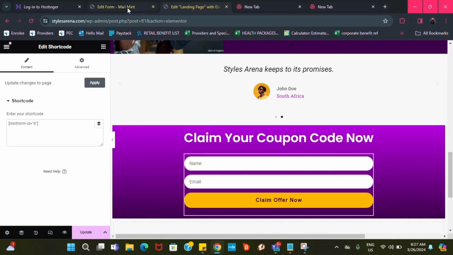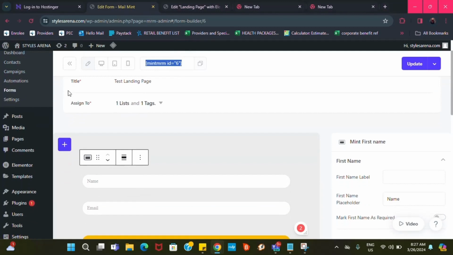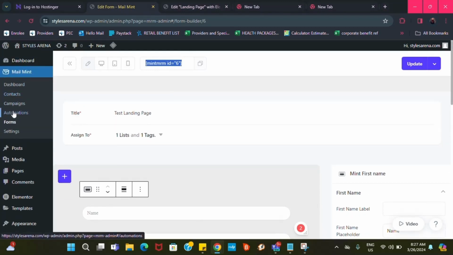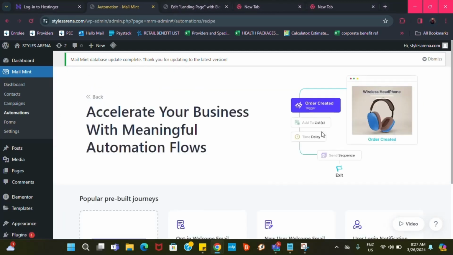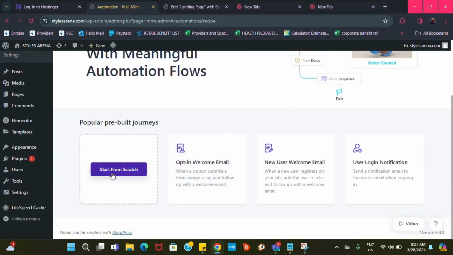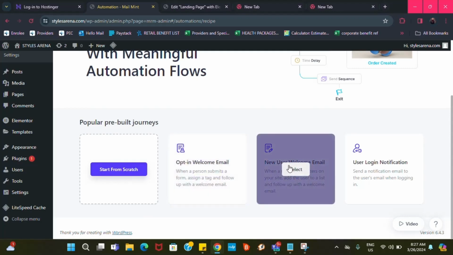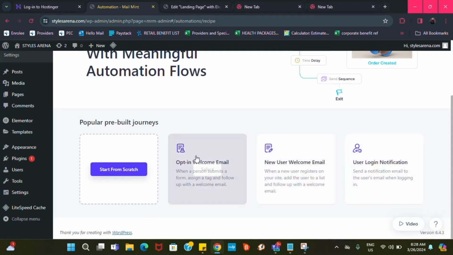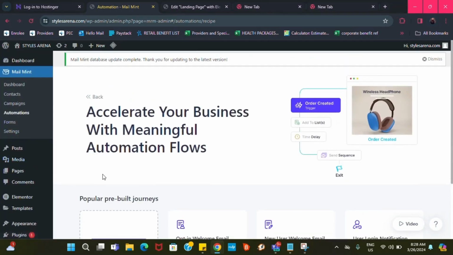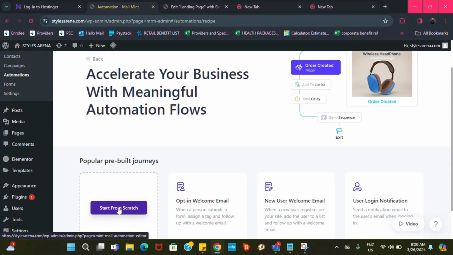Okay, so let's go back to our dashboard. Alright, so now let's go to automation. So we'll be clicking on this plus new automation. Let's create an automation. Alright, so it says here start from scratch, right? It says here opt-in email, then here new user email, then here user login notification. So we'll be clicking on this start from scratch.